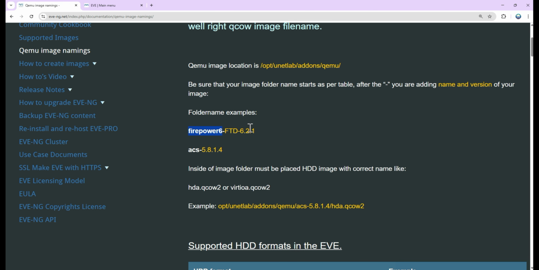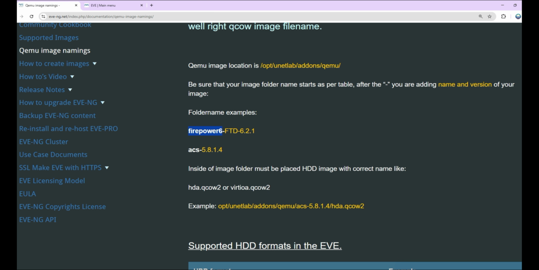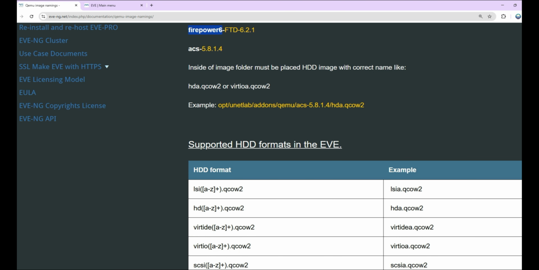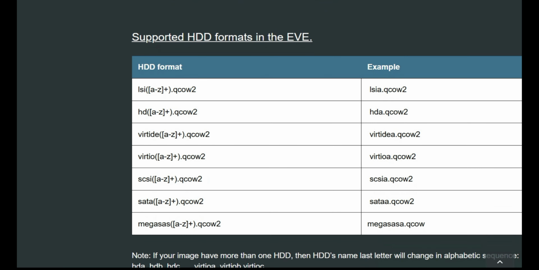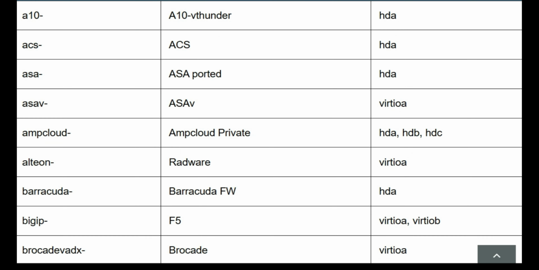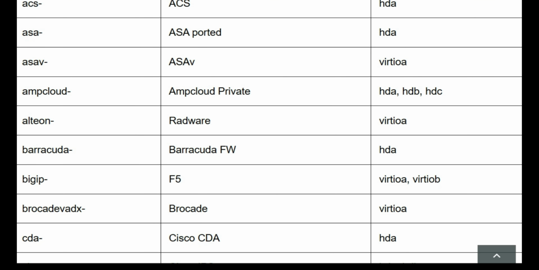For classical old devices, it uses the .bin extension. However, most of the latest devices use the .qcow2 file type. And you can see all these details on the EVE page.